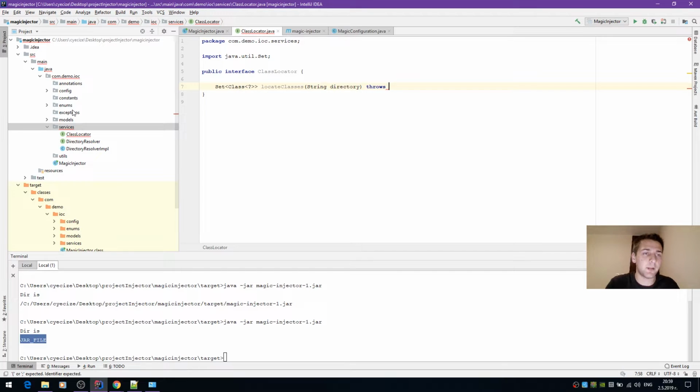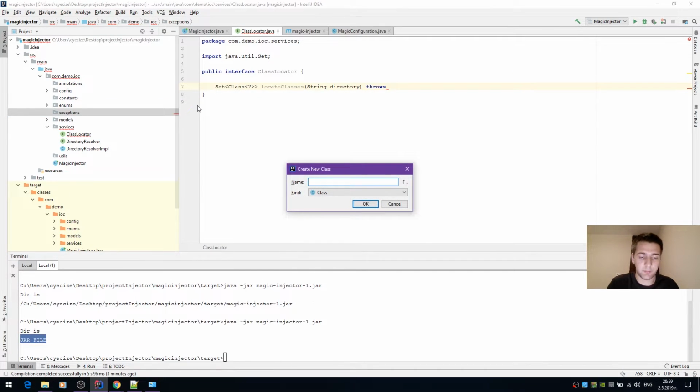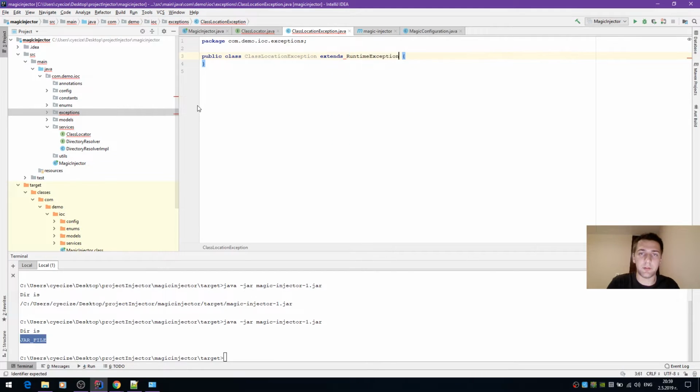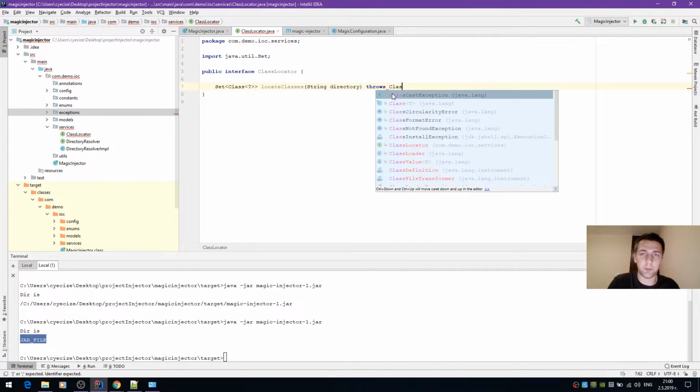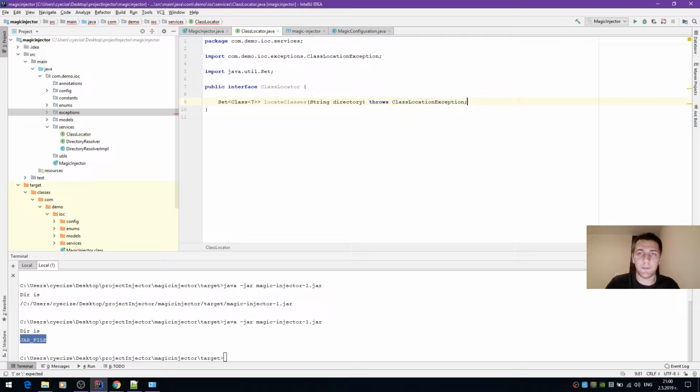So let's create a new exception and call it class location exception. We're not going to make it checked because this is sometimes annoying, so let's make it unchecked. Okay, so throws class location exception, like that. So for this interface we're going to have two implementations, obviously, one for the directory type and one for the jar file type.